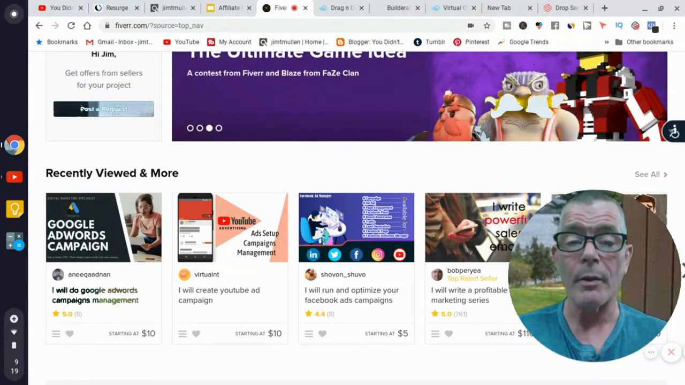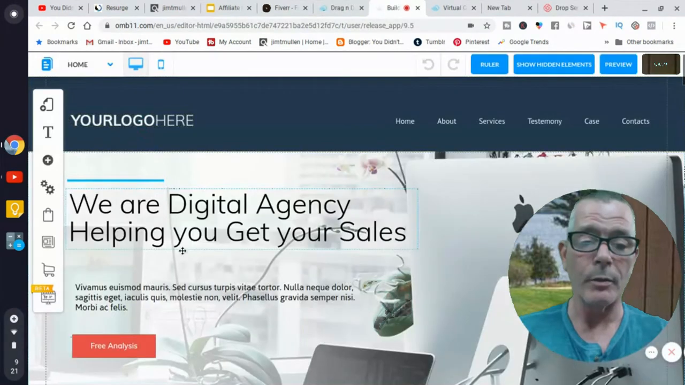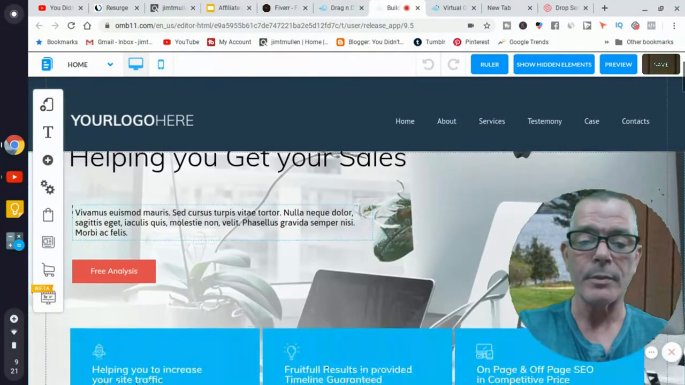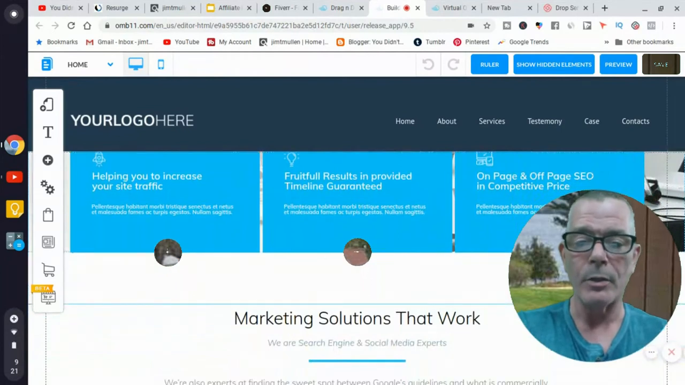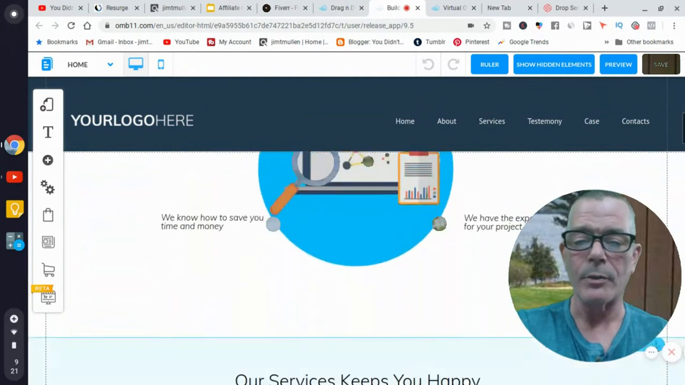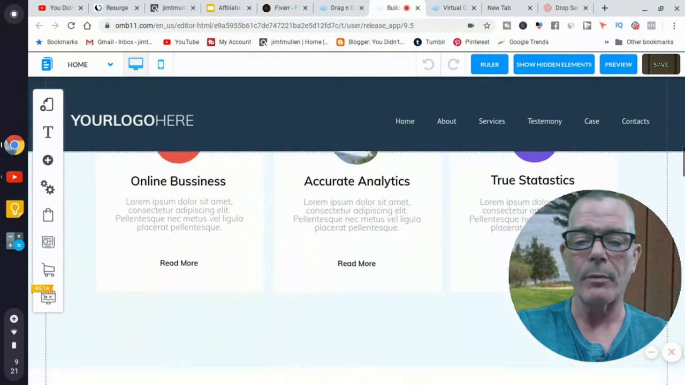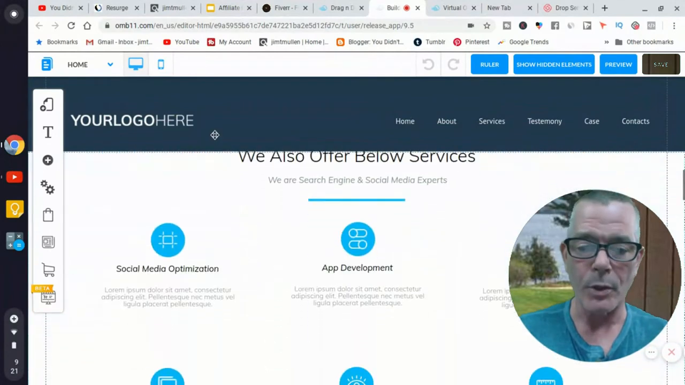So now how do you do this? We're going to build a web page. We're going to build a website to advertise our stuff. This is all drag and drop stuff on Builderall. You can change everything. You put your logo here, you click in there, you can change this. You're a digital agency helping you get sales. You can highlight, and you can change the colors to your colors, and it's already built for you. And you can tell what services you offer. Social media, and you can change all this. It doesn't have to be what it says. You can make it anything you want.